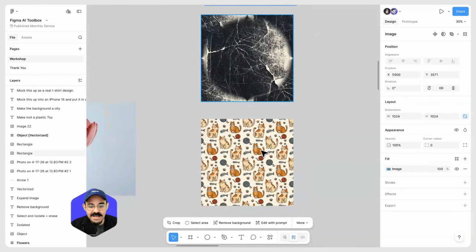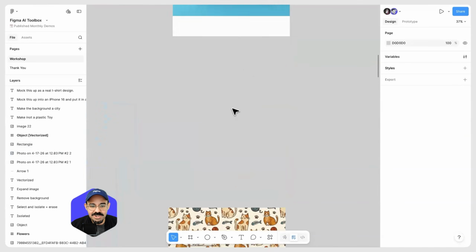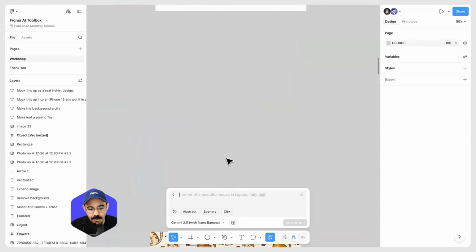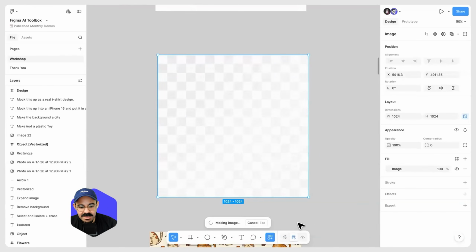Let me see. I have a paper texture and I have this little tiled background. Let's create a new paper texture and try to give it some prompts in order to make it a little bit better. So let's go make an image and I'm going to say, make a brown paper bag, paper texture. And let's make it and let's see what we get as a result.